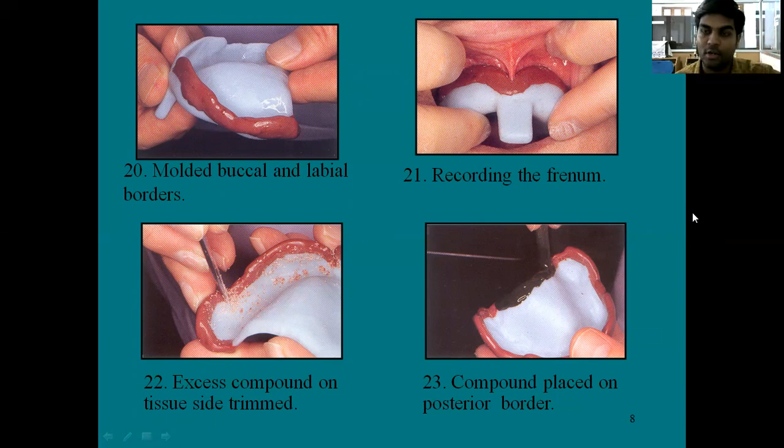If you are a right hand operator, you can properly hold the tray with your left hand and you can do the border molding, so that the right side will be properly recorded.